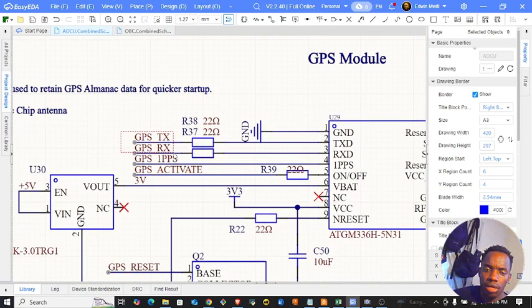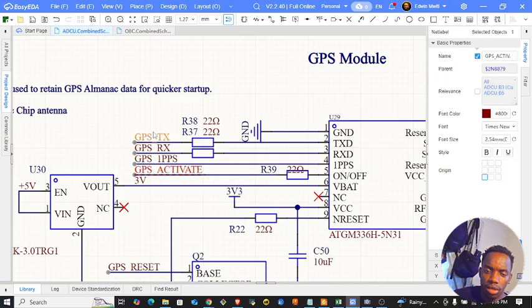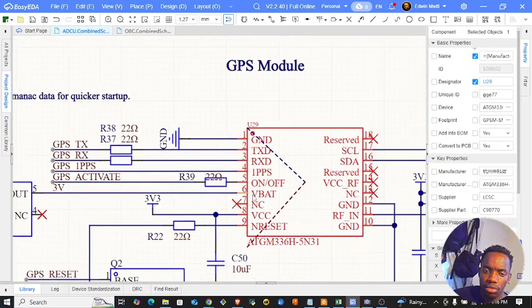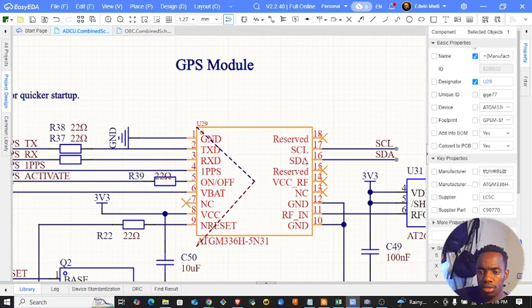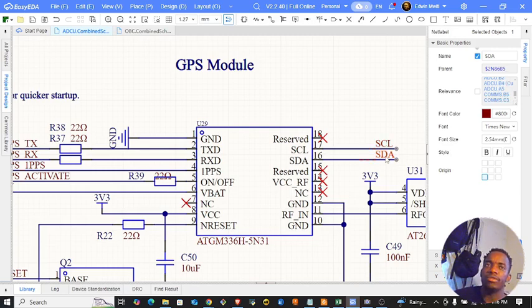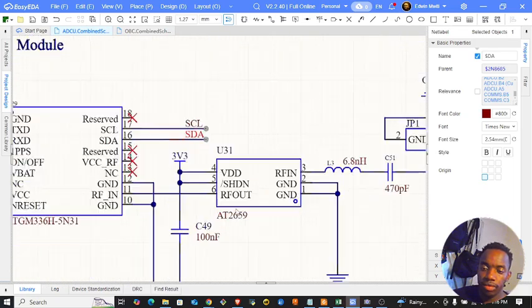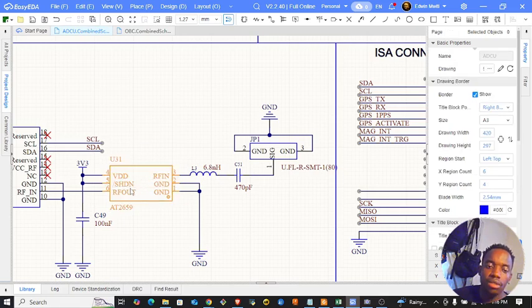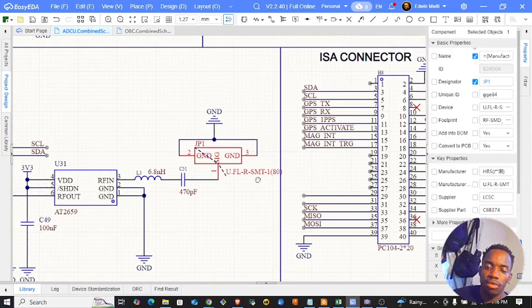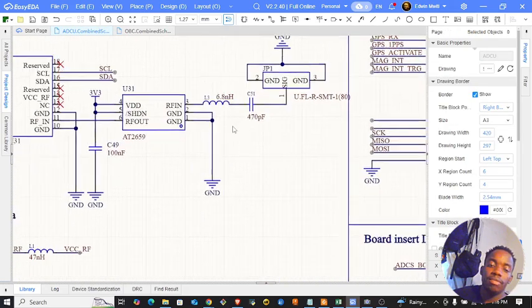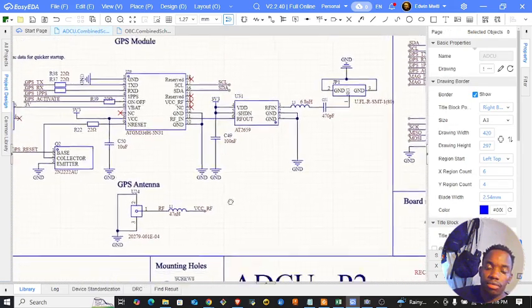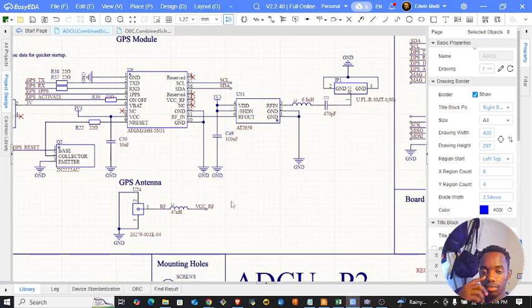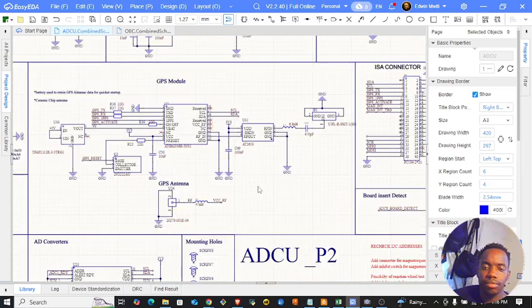I have put an interface for UART, and an activate pin. This GPS uses both I2C and UART. So why don't we have both and experiment with whatever data we get through either of the two interfaces? The other thing is, of course, an LNA for the antenna. This is a low noise amplifier, a connector for the antenna, and a UFL SMT connector here. Basic standard for the antenna, right?